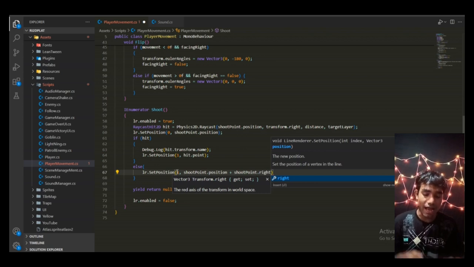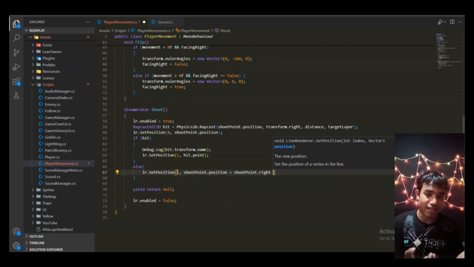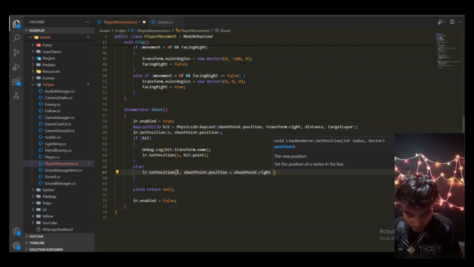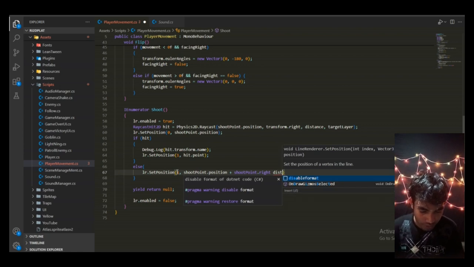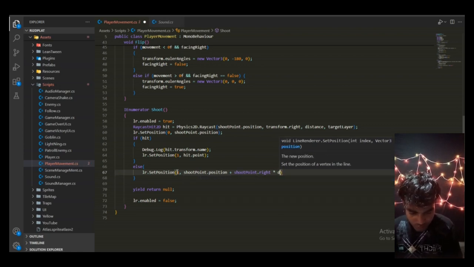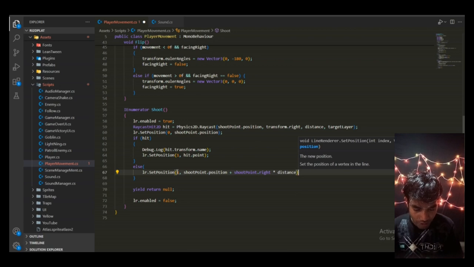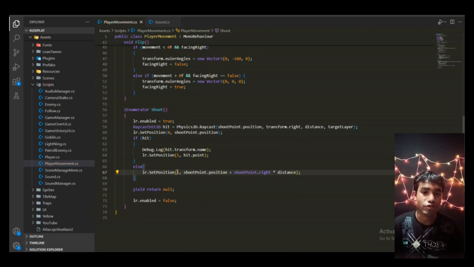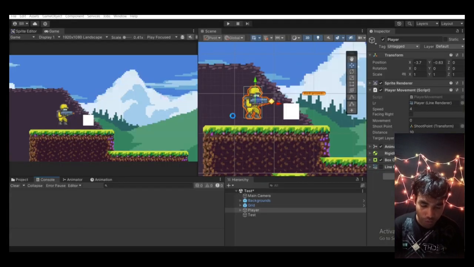And we will multiply that direction with the length of the ray. So we will multiply this with distance, and close that off with a semicolon. Control S to save your code, and let's move to Unity.